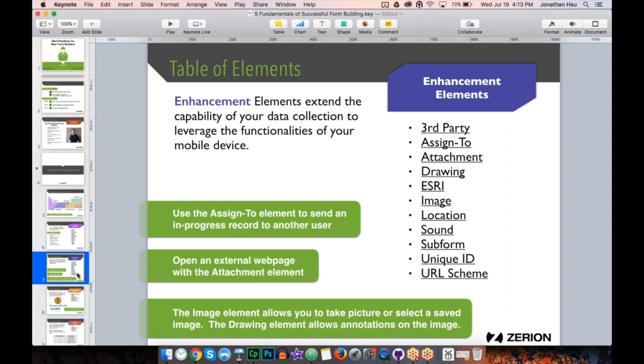Moving on to our enhancement elements, these are going to be elements that take advantage of the fact that you're on a mobile device, that being either a cell phone or a tablet. Now, the biggest advantage that we see, and the most commonly used one, is the fact that you can take pictures. So looking at the image element or the drawing element, both of those are excellent.